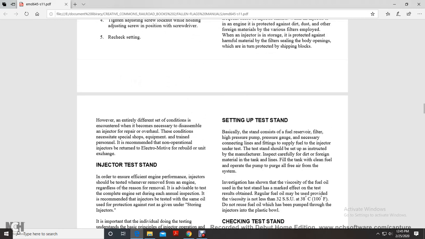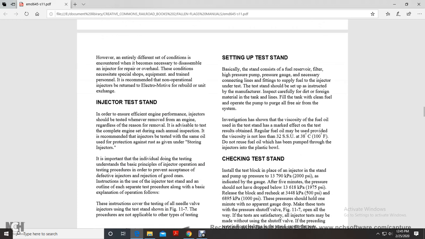Alright, setting up the test stand. Basically, the stand consists of the fuel reservoir filled with a high-pressure pump with the pressure gauge, the necessary connecting line, and fitting to supply fuel for the injector. Understand where the test should be set up, as instructed by the manufacturer's inspection. Carefully clean dirt and foreign material from the tank and line, and fill the tank with clean fuel. Operate the pump to purge all free air from the system.